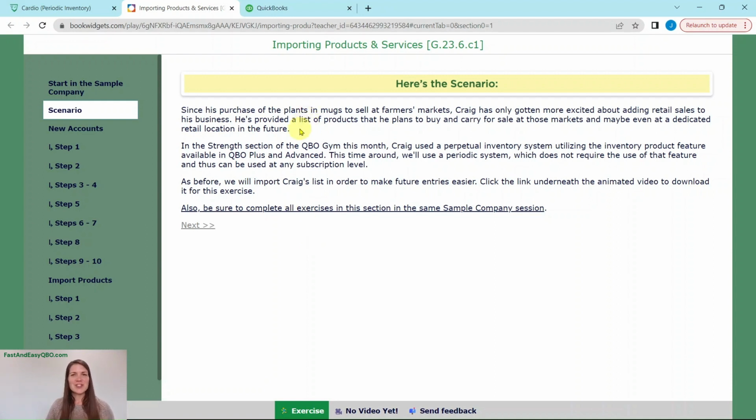All right, so our scenario should sound very familiar. Since his purchase of the plants and mugs to sell at farmers markets, Craig has only gotten more excited about adding retail sales to his business. He's provided a list of products that he plans to buy and carry for sale at those markets and maybe even at a dedicated retail location in the future.